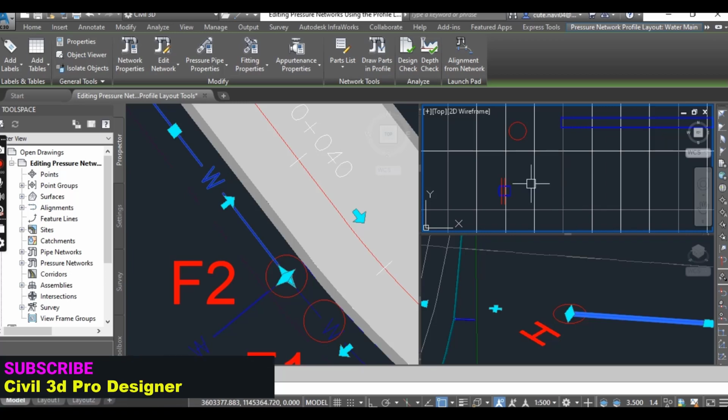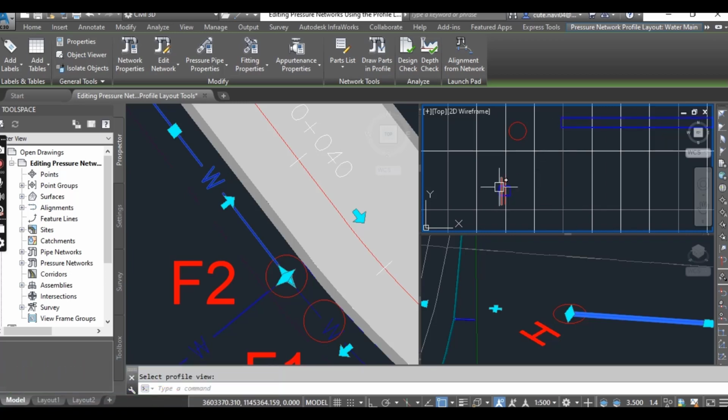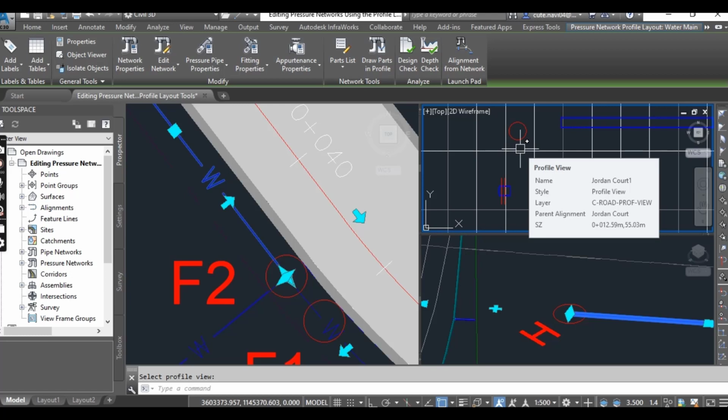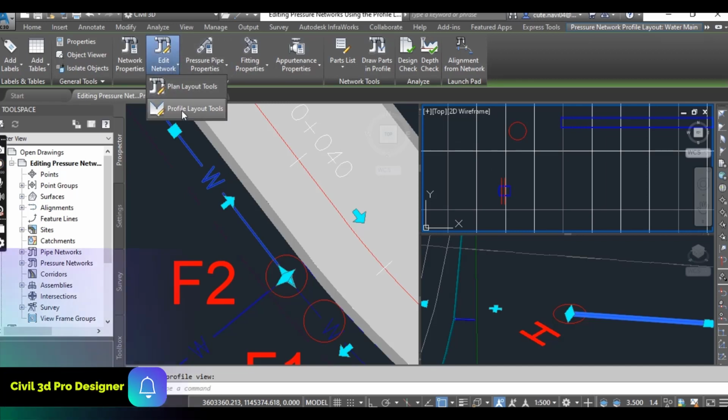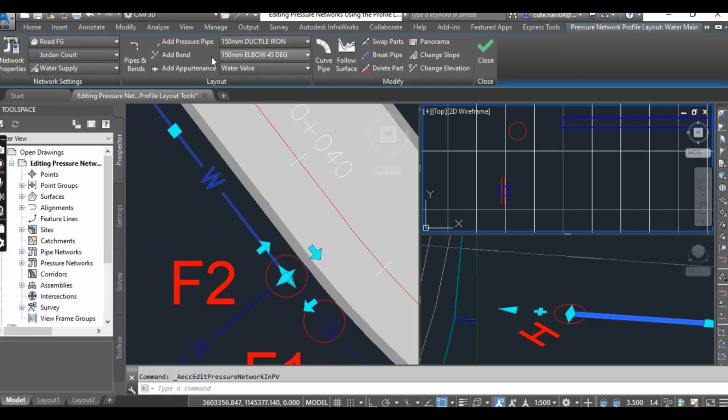So our task is to connect this pipe with this T and another pipe connection. With one of the pipes or fittings already selected, now select edit network and you can get profile layout tools on the ribbon. So you have commands for profile views.